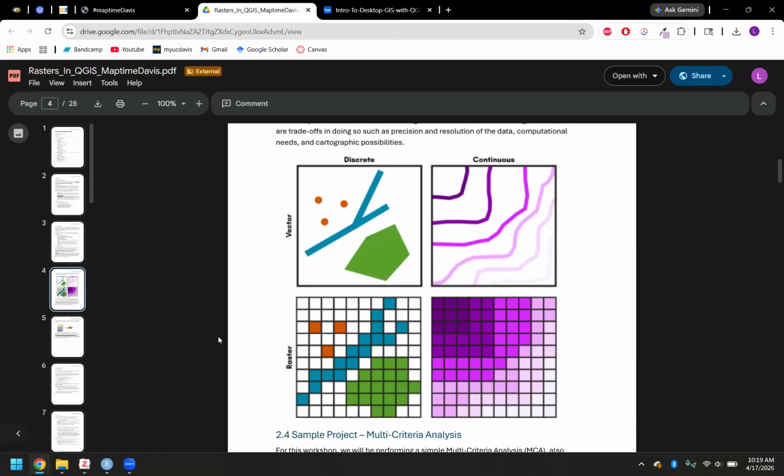You also have things in the world that you might want to map that are continuous, right? Elevation exists everywhere. Temperature exists everywhere. Air pressure, things like that. Those exist everywhere. We can't necessarily draw complete lines. And so that's where raster data comes in.